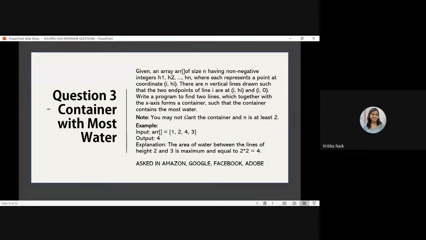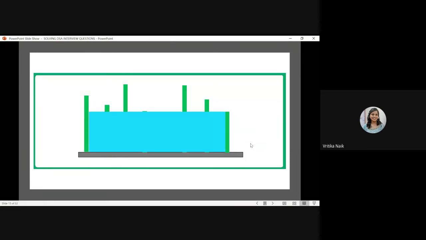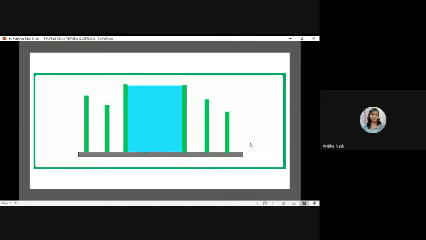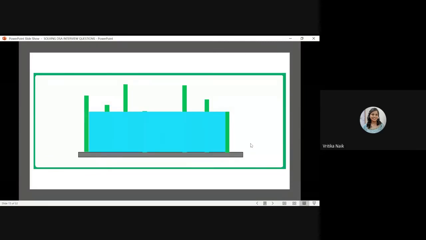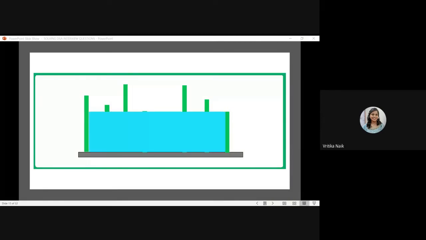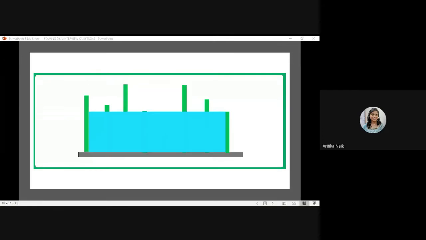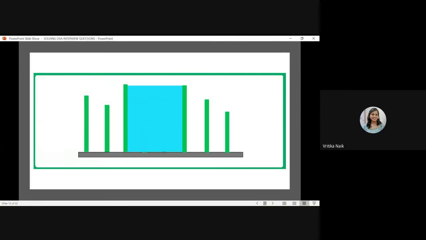I'll show you how it looks. Just give me a minute. It's something like this. You'll have different lines and you need to find the two lines which can give you more area of water. So you all need to check this with different lines given. Try doing this. Tell me what you think about the answer, how it will be solved.